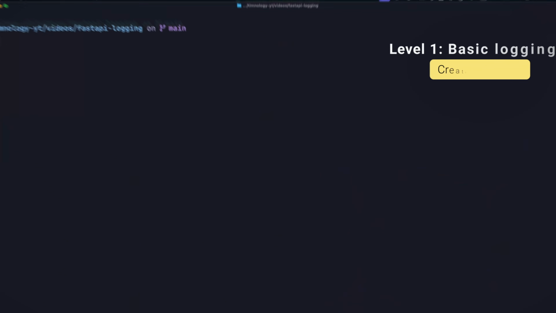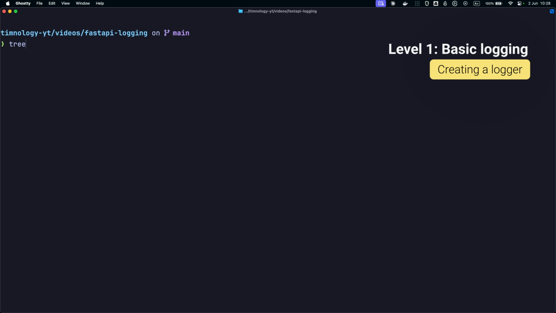Today, we're going to master FastAPI logging, from basic setup to production-ready cloud-native and external logging. Let's go! Here I am in a completely empty directory.